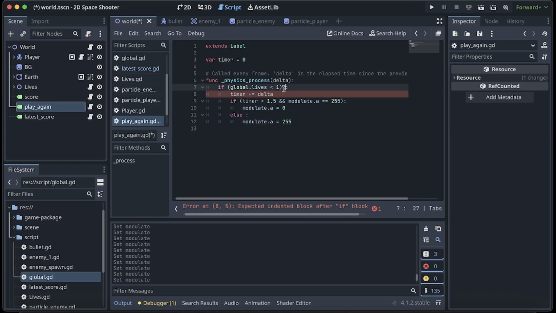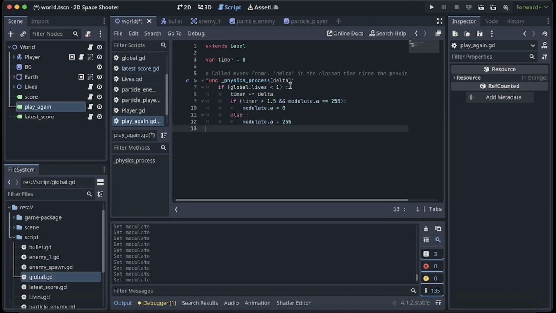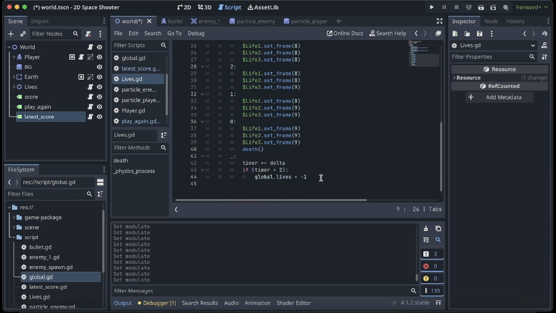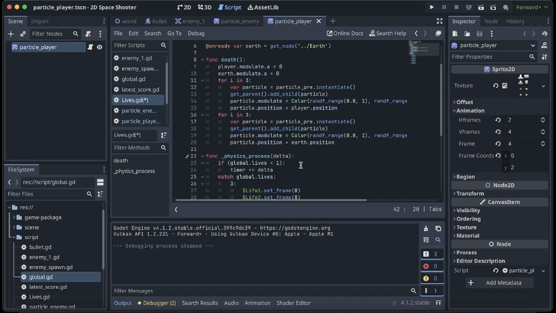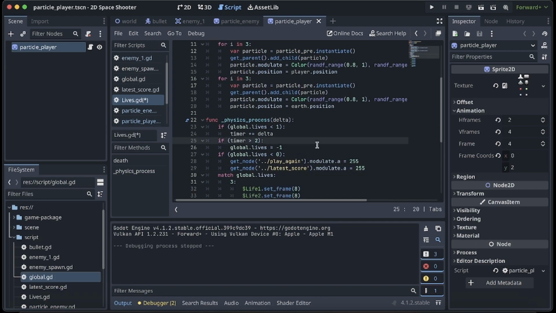We then highlight the whole thing here and press tab. Next, we will go into the live script, and coming down here, we will delete the whole thing down here, and instead we will go to the top of the function and write the whole code here instead. This basically runs the timer once you die, and after you died for 2 seconds, we will stop the death particle effects, and we will also make the play again and latest score node become visible again as well.